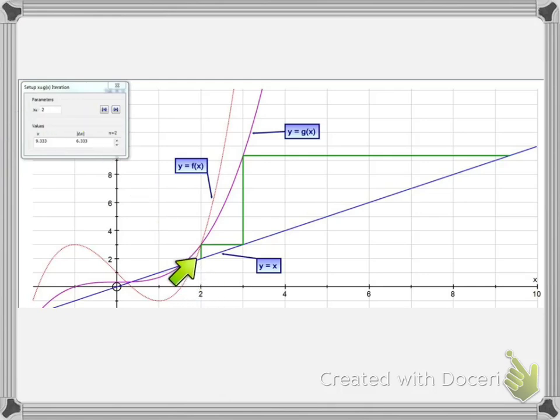But this time the x value goes to g of x, back to x, y equals x, back into g of x, and it seems to be about to disappear off the page here. So rather than converging towards this root, it's actually diverging away. So I might want to use this in my coursework as an example of where the method fails to find the root.